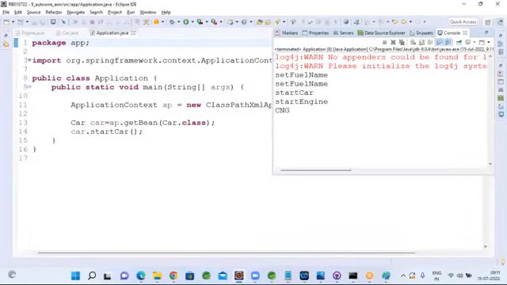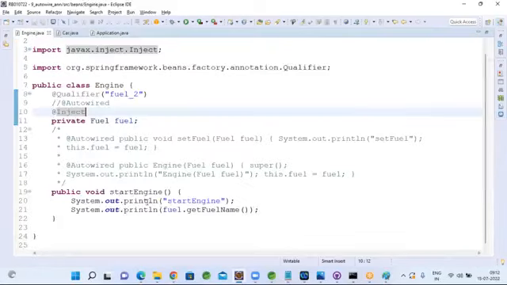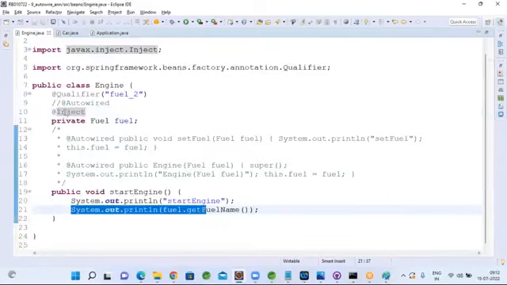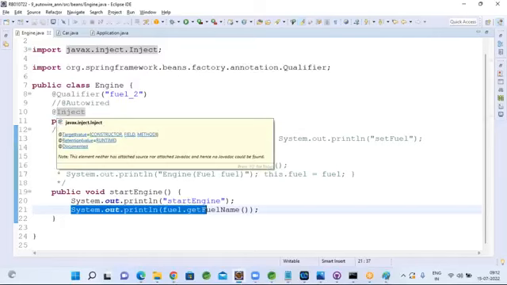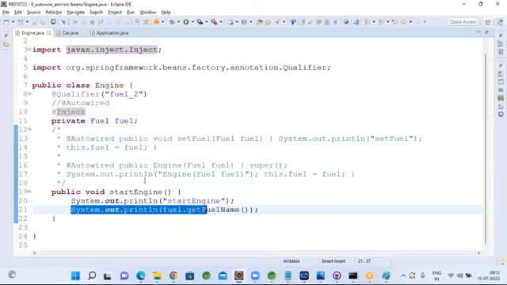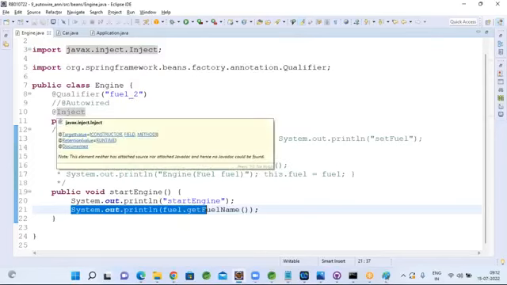Oh, yeah, this is working. See, engine is injected into the car class. Otherwise, you would not be able to call it here, right? I mean, into the engine class we injected fuel, so here we are able to get the fuel name, but we injected it by using the Inject annotation. The purpose is the same. If you want to use it, you can use it. It's a Java annotation.